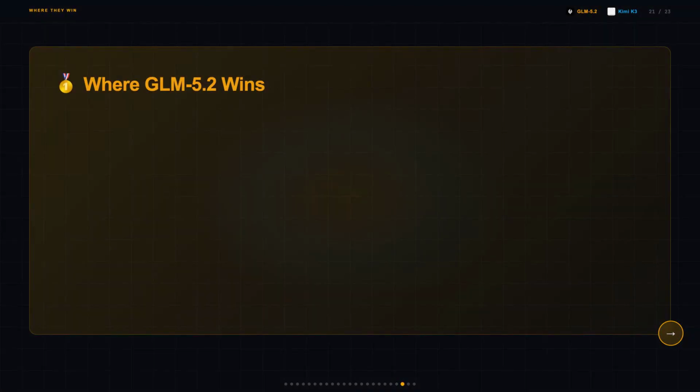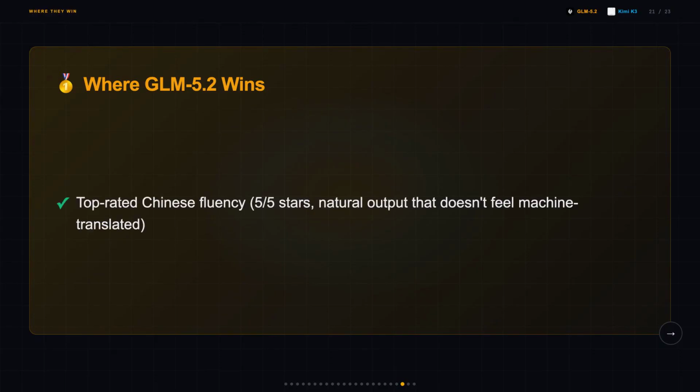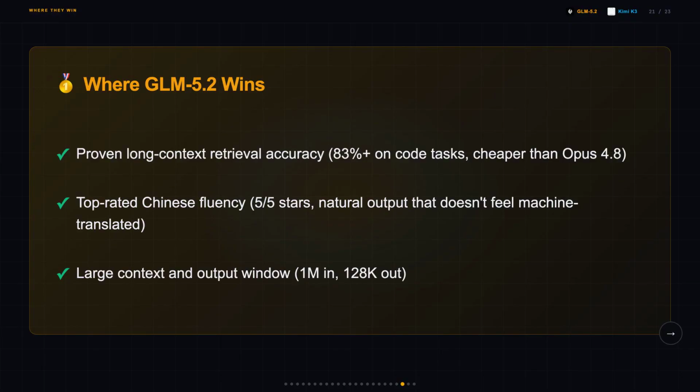So here's where GLM 5.2 clearly has the edge. It's got proven long context retrieval with 83% plus accuracy on real code tasks. It's cheaper than Opus 4.8 at 0.02 per trace. Its Chinese output is rated 5 out of 5 stars, with reviewers saying it doesn't read like a translation. And you get a 1M token input window with a 128K output window.